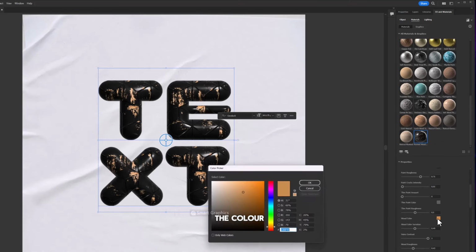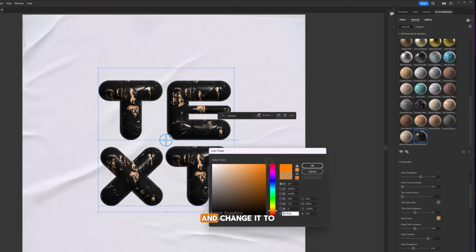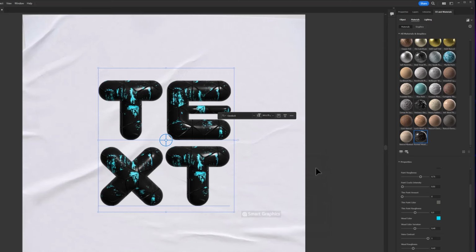Click here to change the color. And change it to any color you want. Click OK.